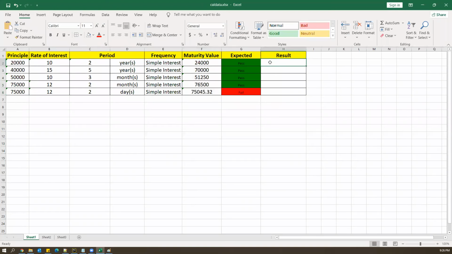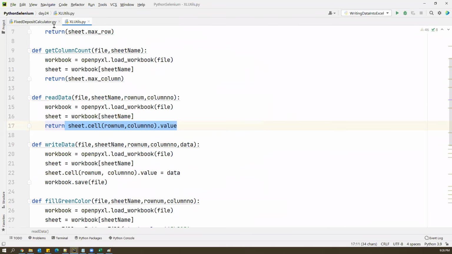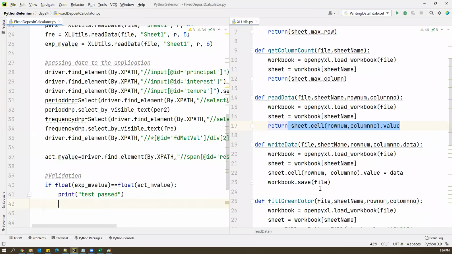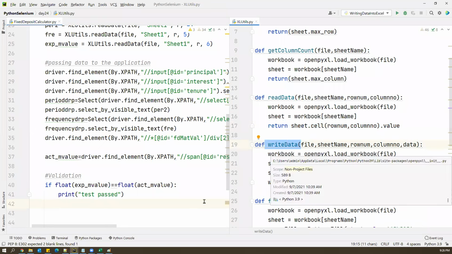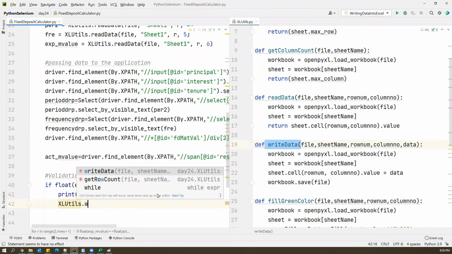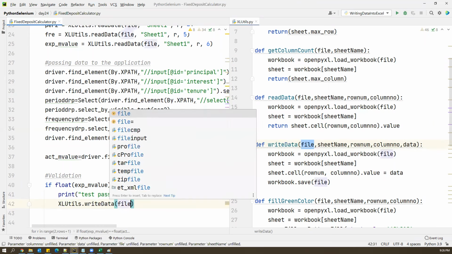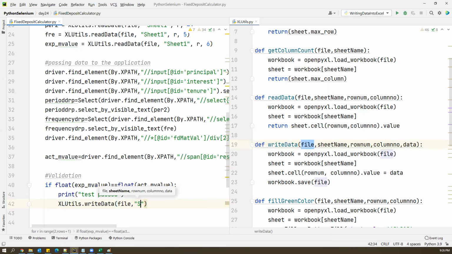How to write it? To write the data into the Excel sheet, what is the method we have written in the utility file? In the utility file, we have a method called write data, right? That is the method we have to call. So ExcelUtils dot write data. And what are the parameters we have to pass? File name, comma, sheet name. Sheet name is Sheet1, comma, and row number, column number, and data.